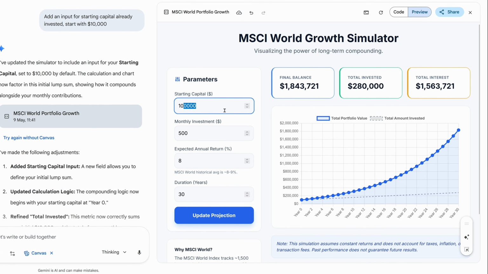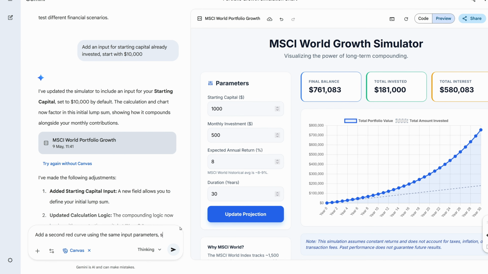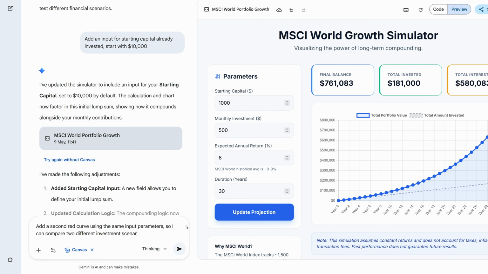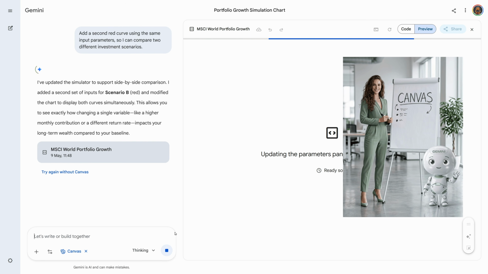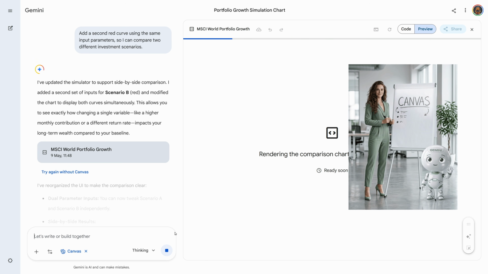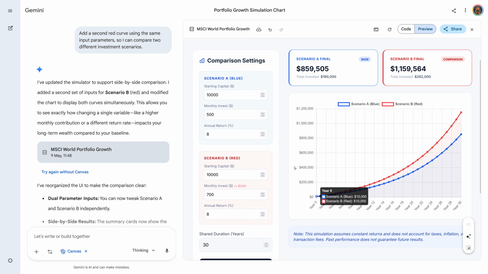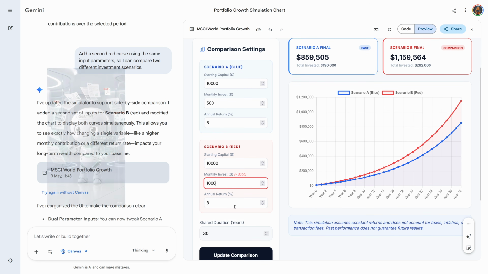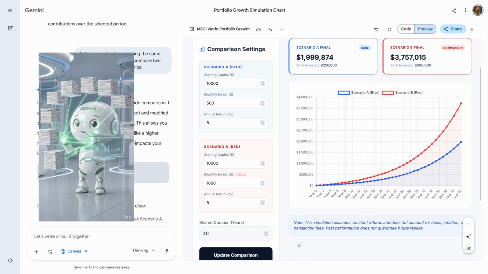I want to extend it. I type, add a second curve for direct comparison. This works for calculators, interactive infographics, comparison tools, data visualizations, anything where you want to explore a result rather than just read it. And now, let's talk about documents, because this is where Gemini starts to feel genuinely unfair.